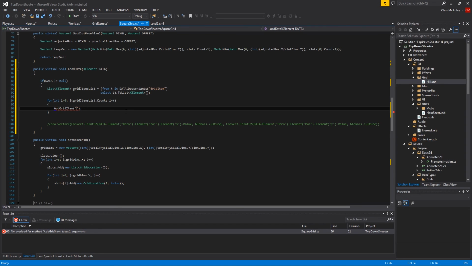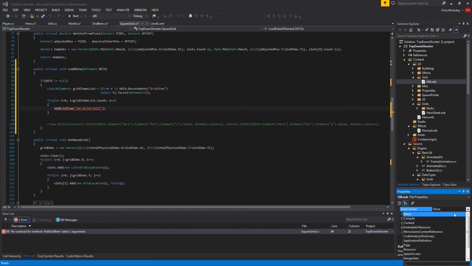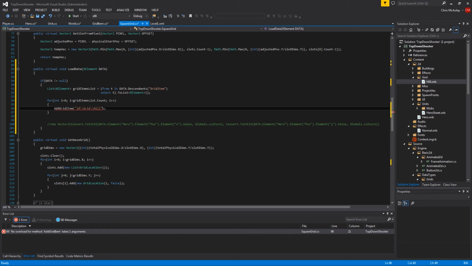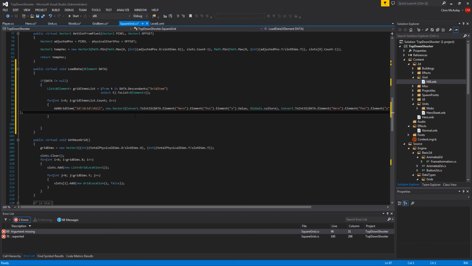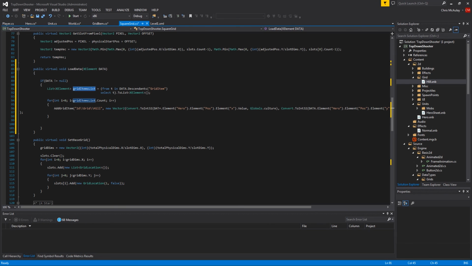But yeah, so 2D, grid, hill. Did I do the copy of newer? I did not. Could have had a little bug there. Okay, so we'll do that. We'll get the location from the XML, which is why we needed this bad boy right here. So take that, put that in, get that.